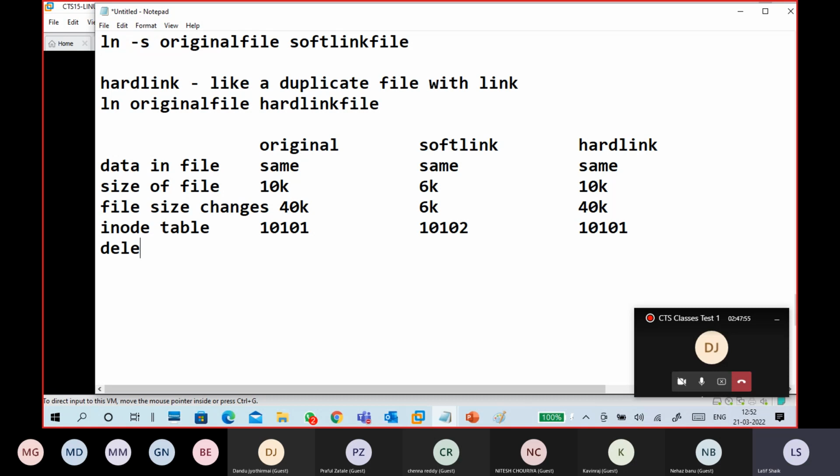Last one is if you delete the original. Okay, if you delete the original file, or whatever name you put, the hardlink is still available, kind of duplicate, right? It is available. The softlink is invalid or not available, kind of stuff.